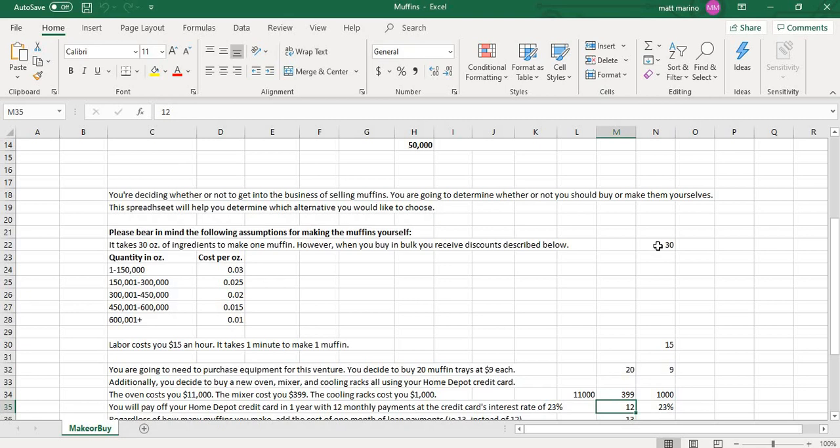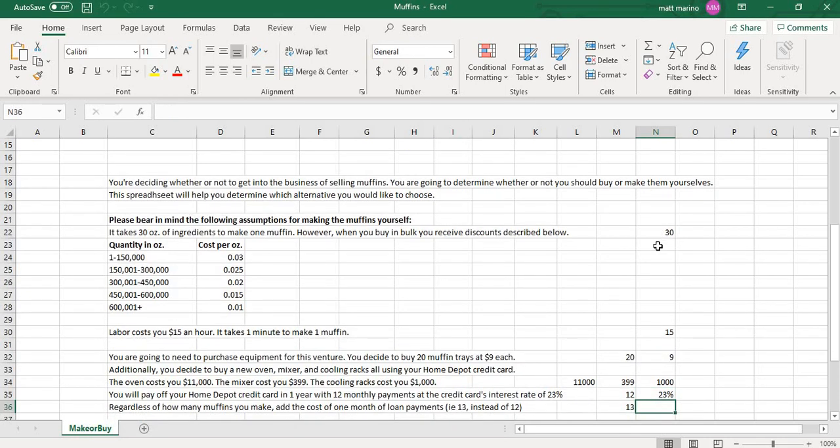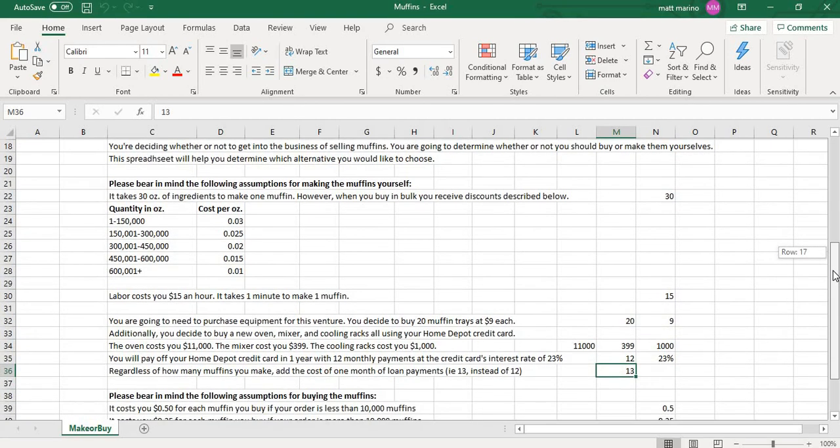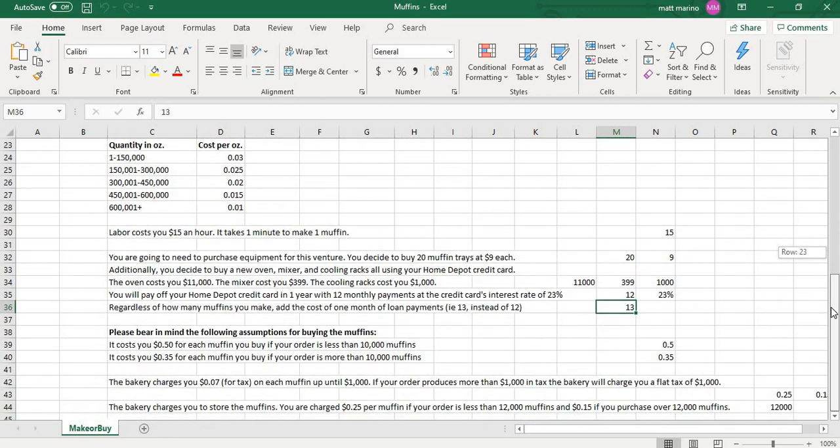Next, we have a Home Depot credit card. We put these on 12 monthly payments, defined in M35, at 23% per the interest rate. Next, we decide that we're going to make 13 payments instead of the 12, just to make sure that our payments are a little less. We've defined that in M36.